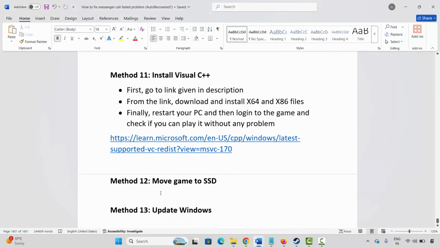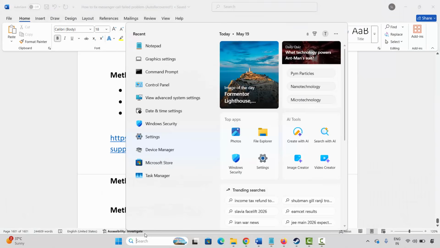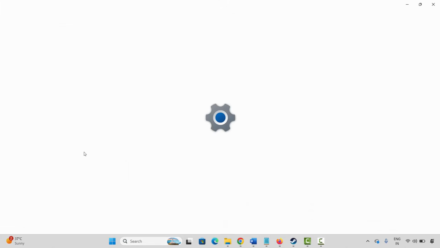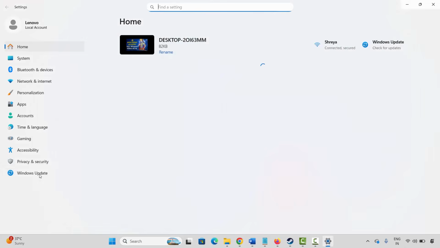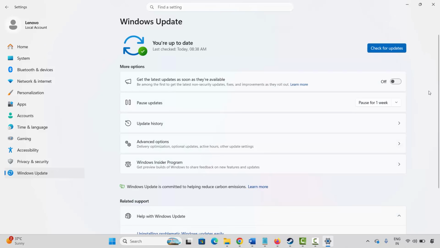Next is to update Windows. So make sure your Windows is up to date. For that go to the search option, search for settings. After that here you have to click on Windows Update, click on check for updates and wait for some time. It will check if there is any update available, and after updating your Windows, launch the game and check.